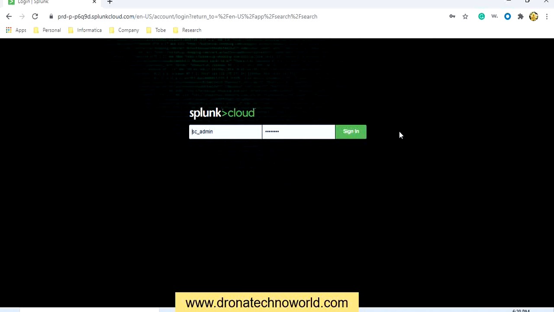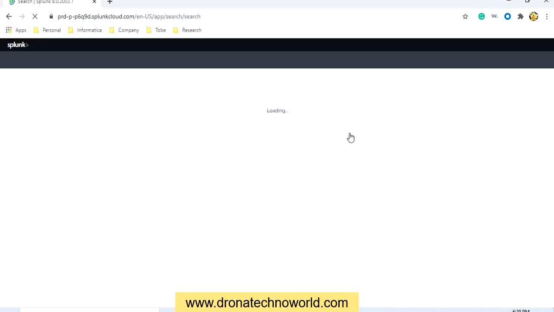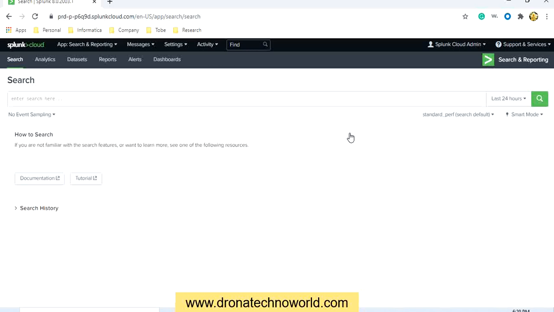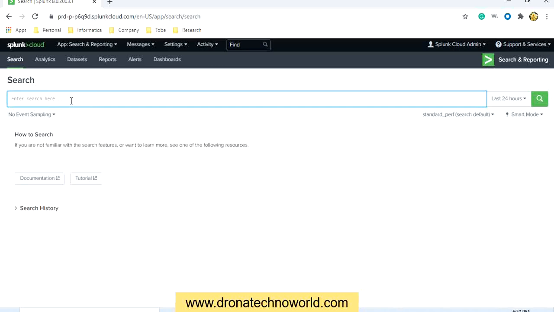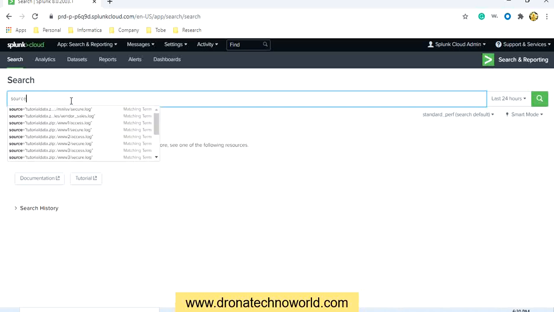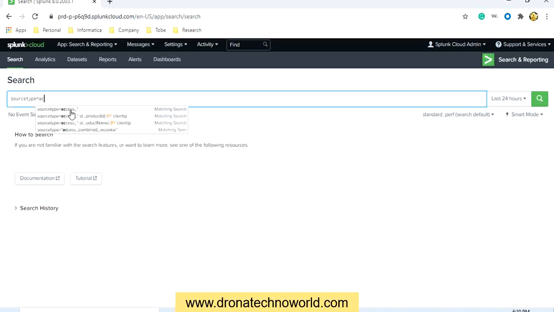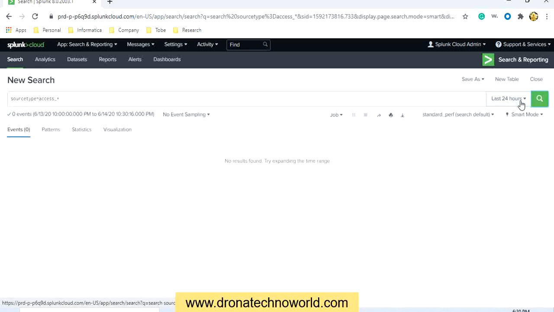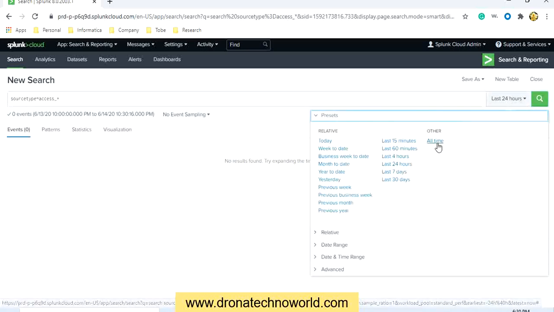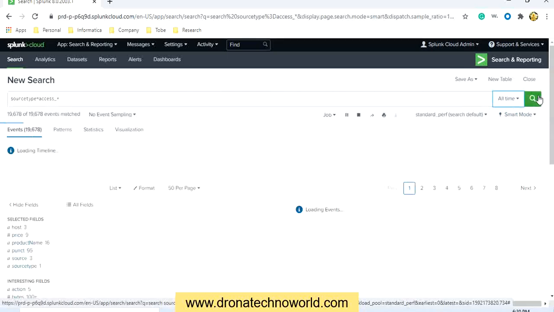So I'm going to this cloud version of Splunk. I'm logging in using the user ID and password, and it will take me to the home screen. The home screen is nothing weird. It is a search screen. If you provide any search criteria here, for example, let me use the source type equal to access, and let's go ahead and search this string. Of course, I need to change the time frame to all time because that is what the data set is.